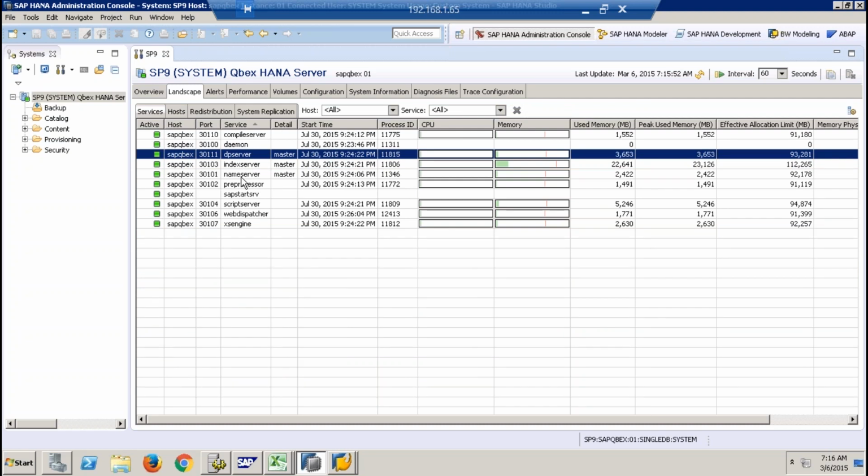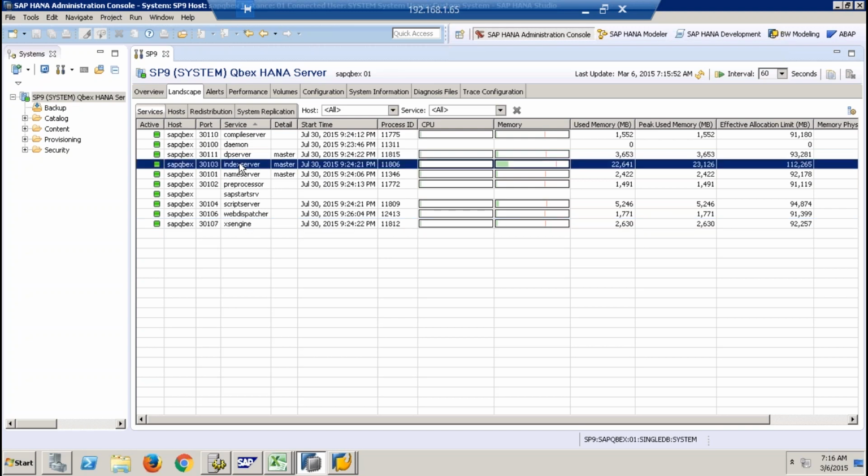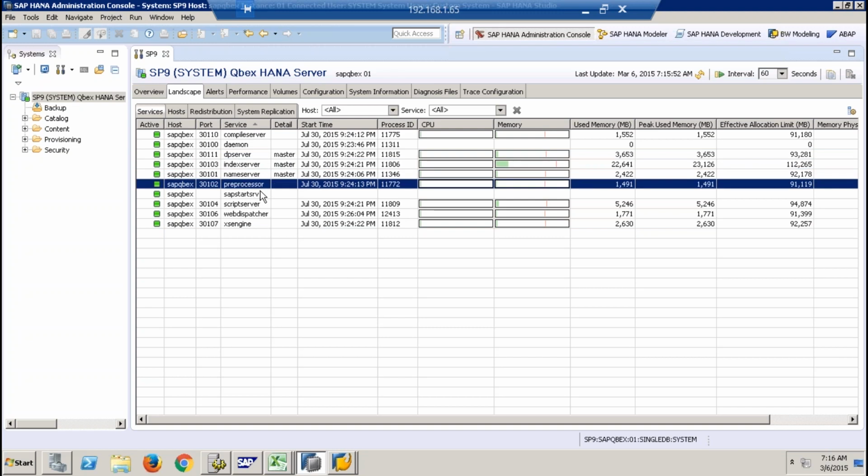If you have to enable smart data access, we need to have this data provisioning server enabled. Then we need to have the access engine for deployment of all your native HANA applications, the index server for your complete database, and the pre-processor server for all the unstructured data processing. You'll have all the servers here.